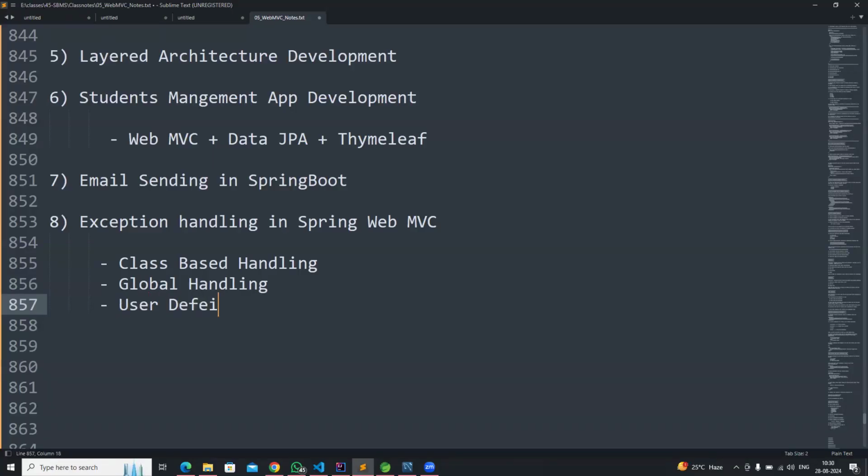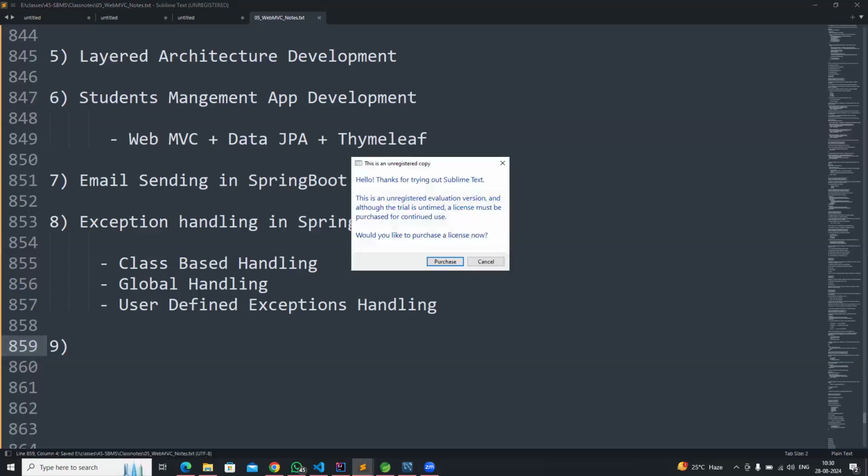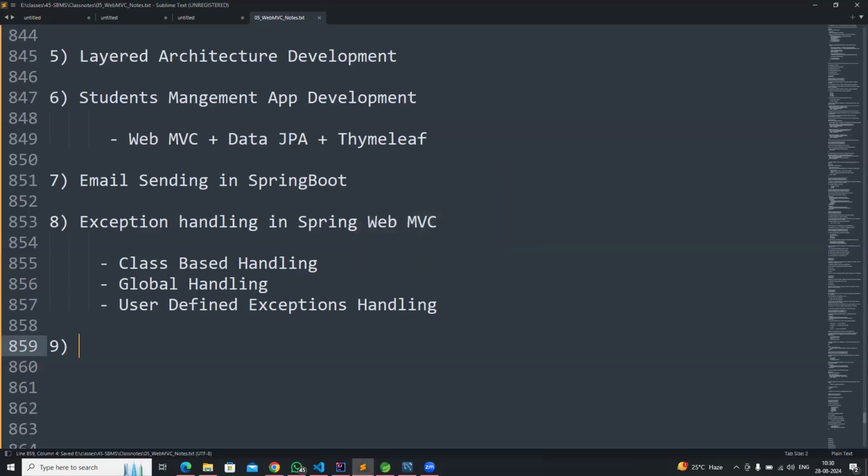Then we also implemented user defined exceptions handling. You can create your own exception and you can handle that exception also. That is called the user defined exception handling concept in Spring Web MVC. Controller advice and exception handler annotations we have used. Then we discussed embedded containers in Spring Boot.